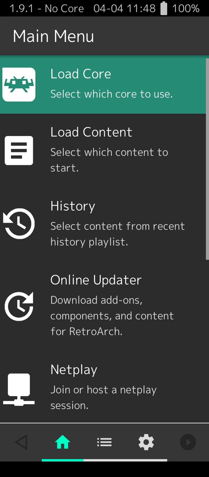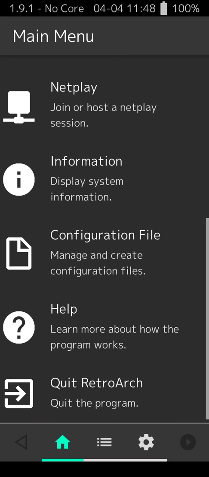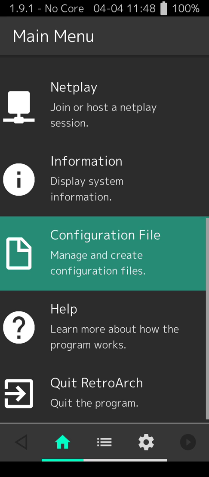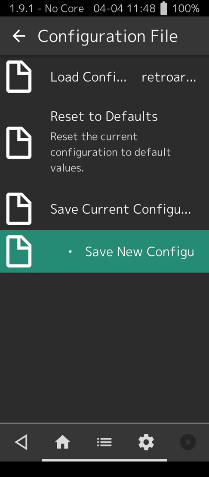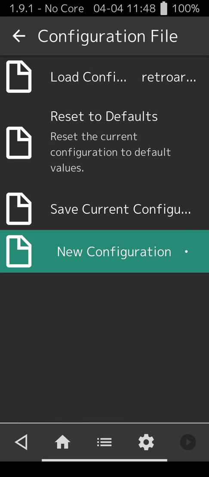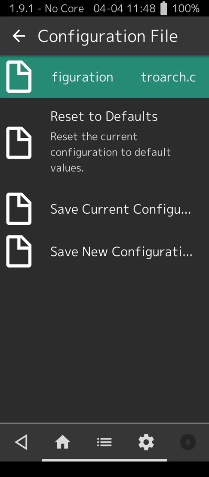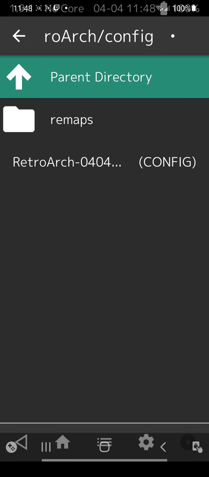And here's the usual Retroarch. We're going to go down to configuration file, and where you see save new configuration right there, hit that. And then we're going to have a new config. What that's going to do is put it in the load config area up here. You can see Retroarch 404, and that's the file that we've just made. Okay, so let's close all of this out.